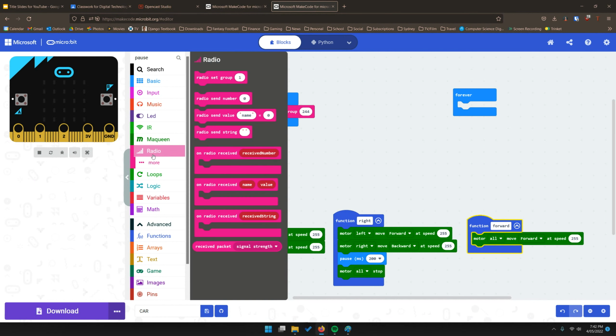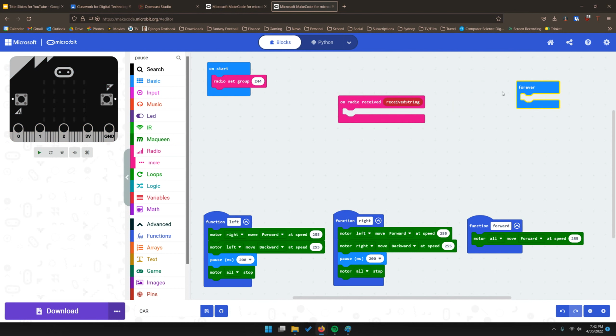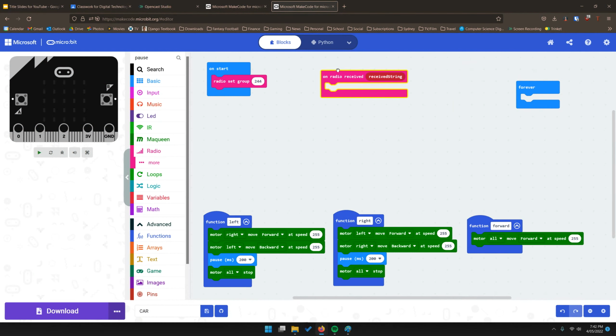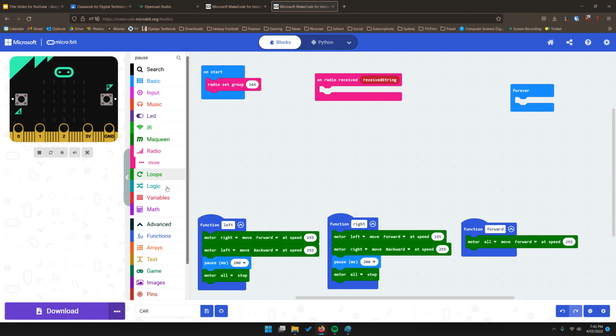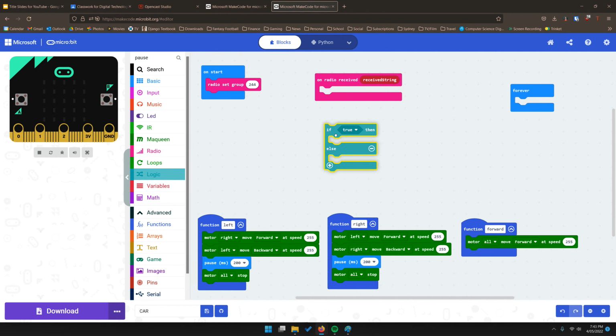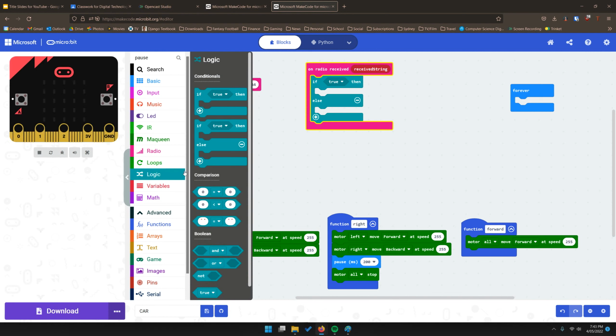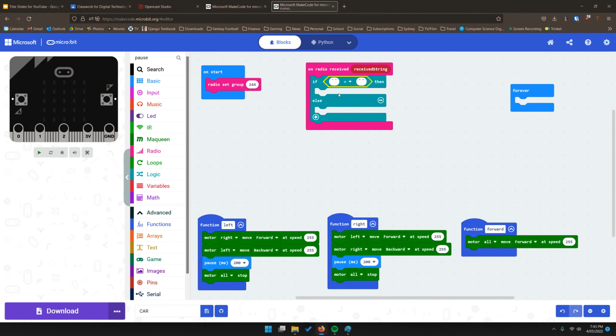When do we want to call them? Well, we want to call them when we've received a particular string from this radio group. So which strings do we care about? We need to use an if statement. An if-else statement is the one you want to choose. And we're also going to need a logic block, which is a comparison. It's this one here with these apostrophes, which means we're going to compare strings. So we're going to go if something equals something, and that something is going to be if received string is equal to left, then we're going to do something.